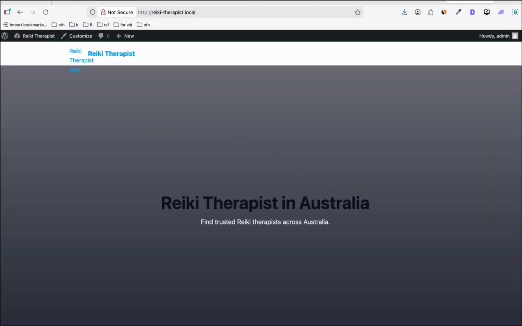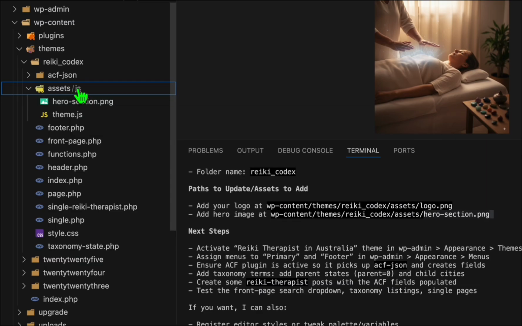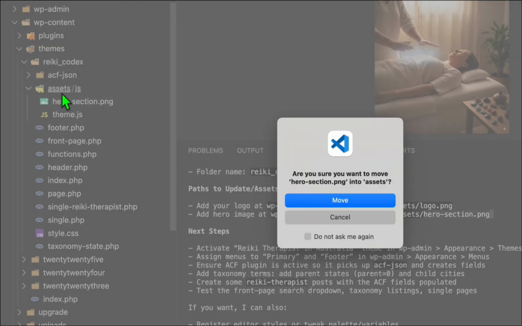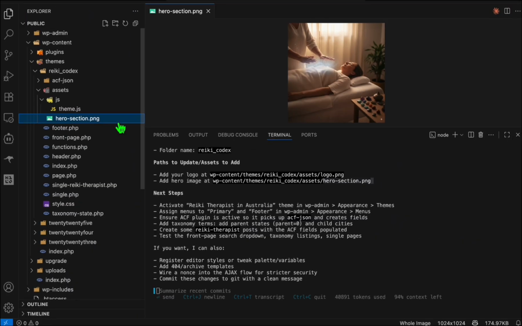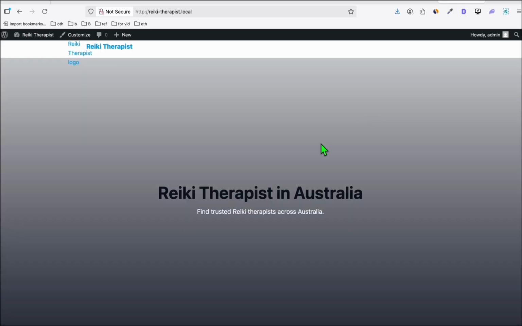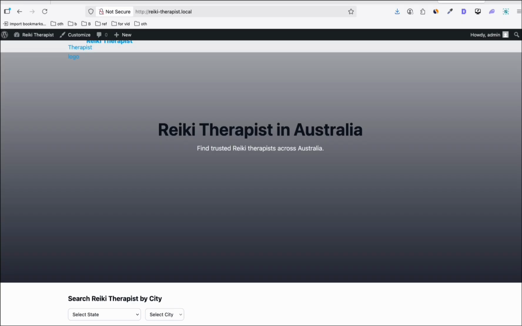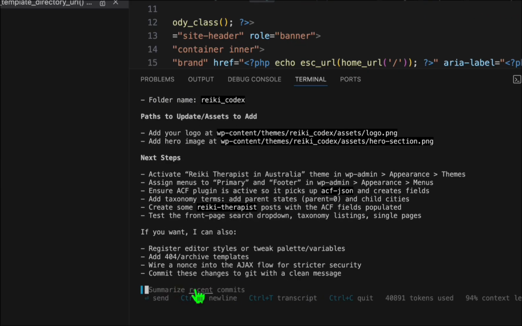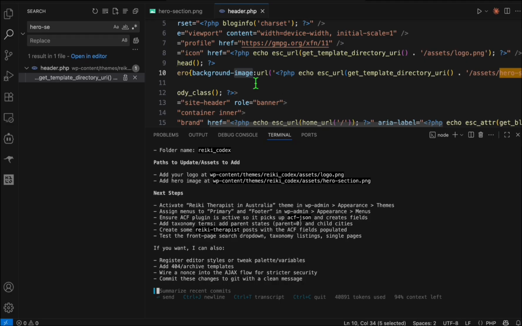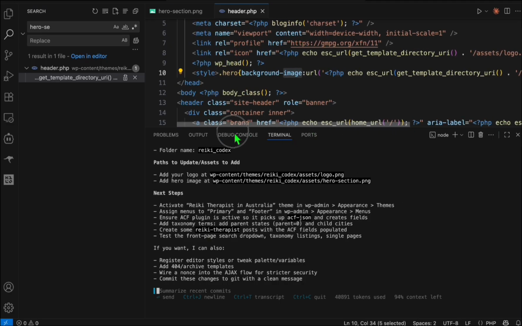I can check that now. Oh, it's because I added it inside the JS folder. So I'm just going to drag that right there. All right, so this should now load correctly. Not sure why it's not loading. I think there's something wrong with the CSS, which you can easily fix by just quickly prompting Codex right here and telling it that the hero section is not loading, even though the image is already available. So you can do that.